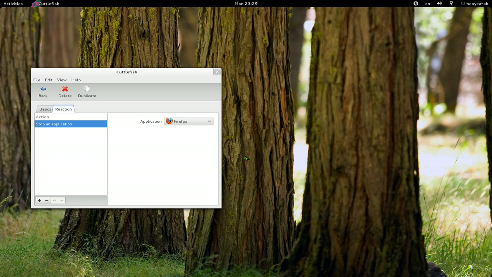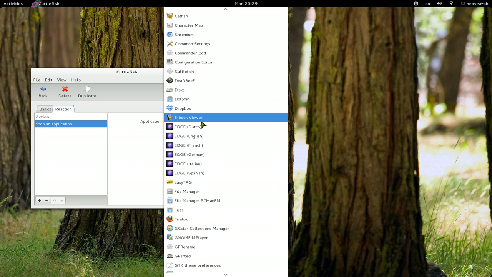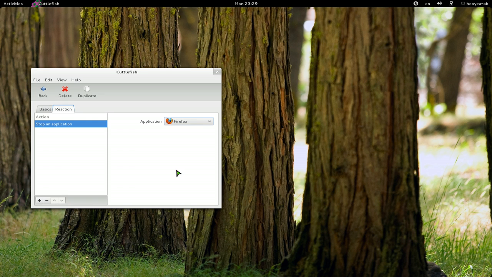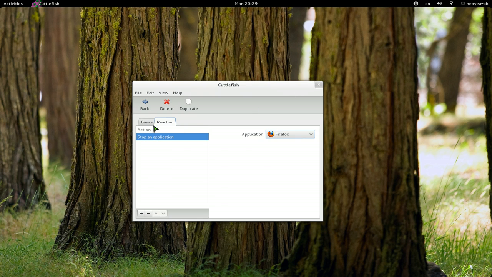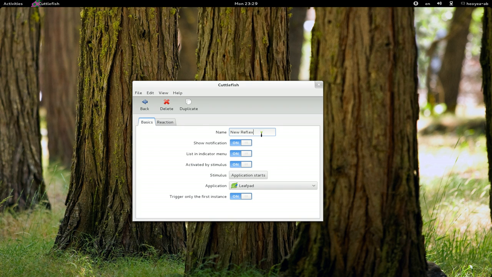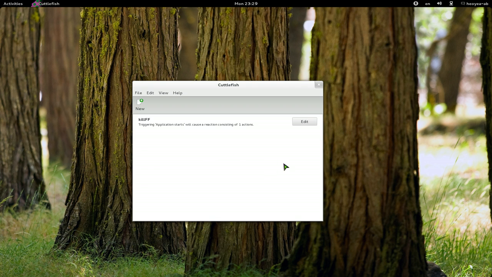Click OK. Now, what application do we want to stop? You can choose from your list also, but let's say we have Firefox here, right? That's what it's going to do. And we'll give it a new name, like kill FF. That's pretty much all you've got to do. And you click back and then you're done here.